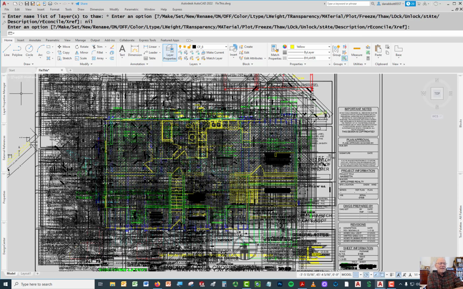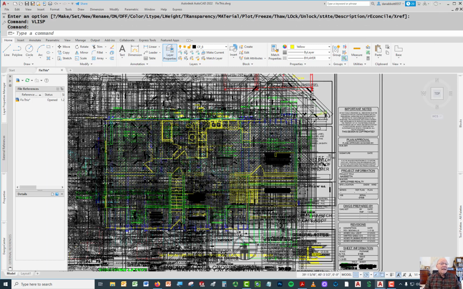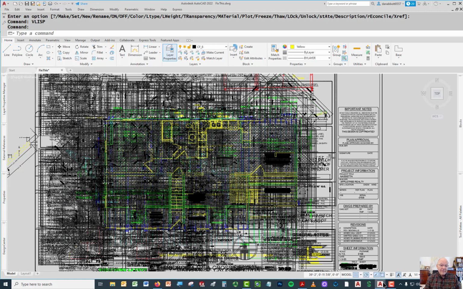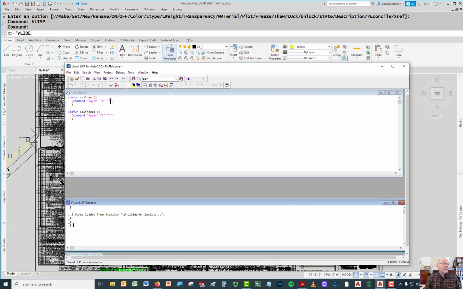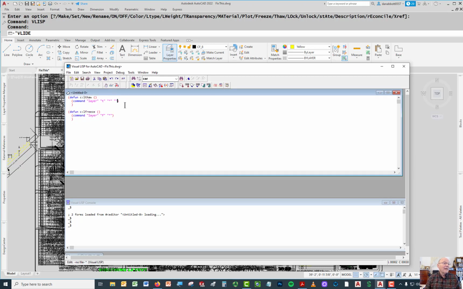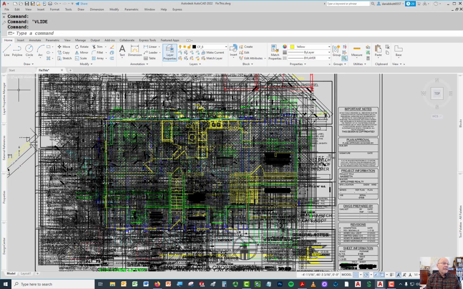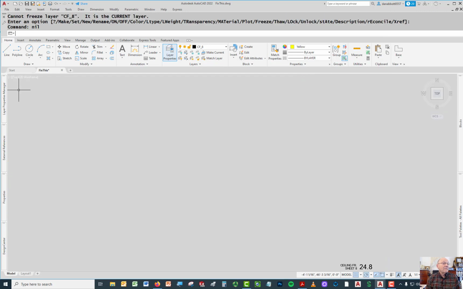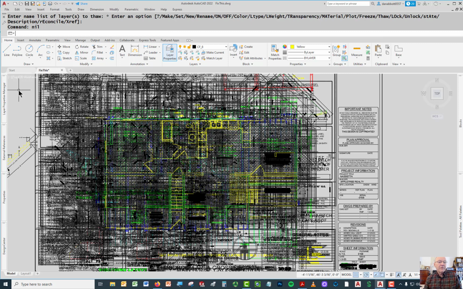If then I say thaw, it does that. Now the reason I have to hit the enter key is because I forgot to do something in my Lisp program. Sorry about my typing. Go back to the VLisp. The thing I forgot to do in my Lisp program is to get out of the layer command when I was done making a change. So I'm going to put that enter in here instead with the double quotes. Load this one more time. And now freeze, bang. Thaw, bang. This goes back and forth.